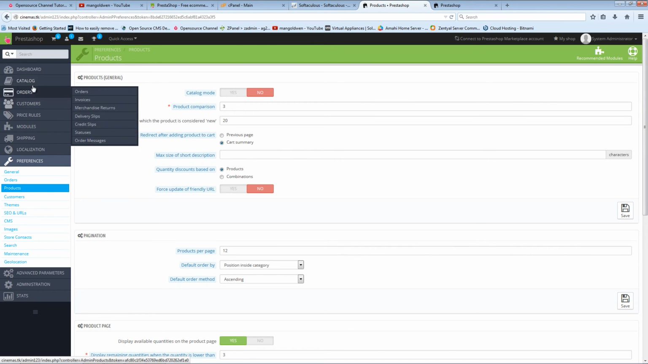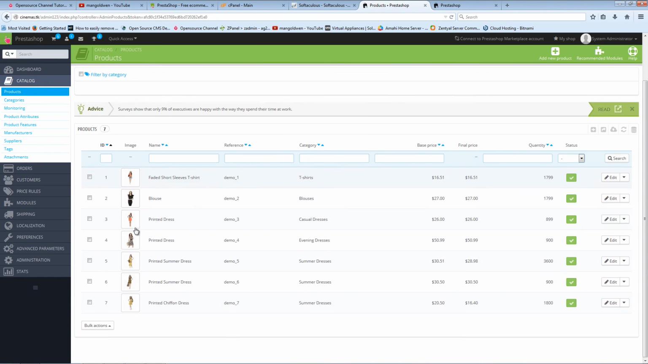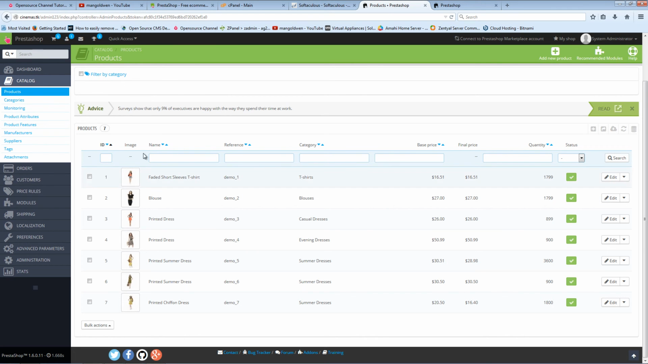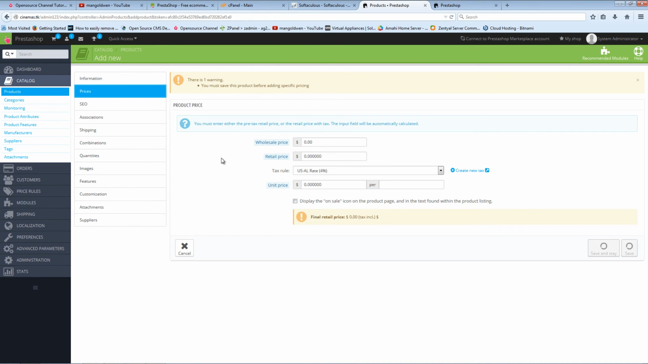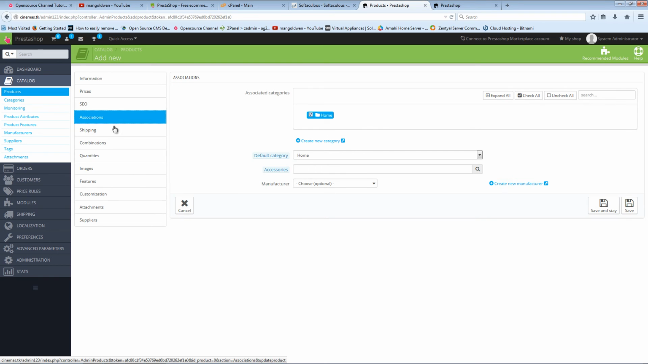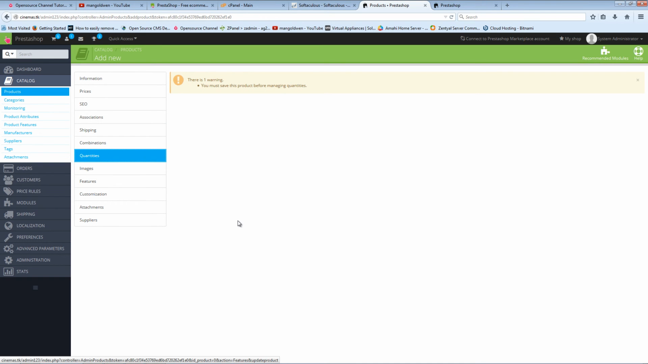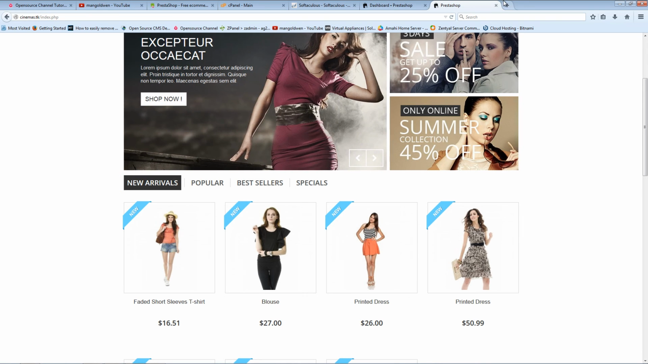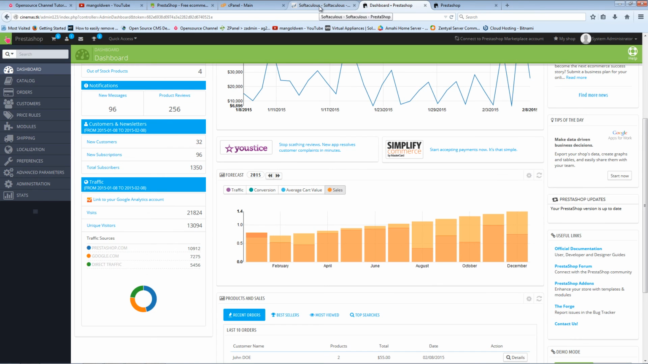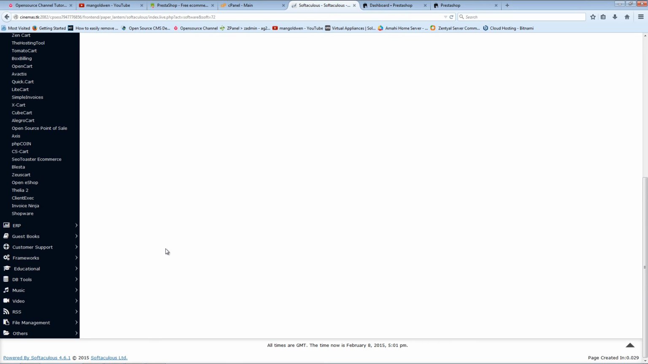But to start with your products, you go to catalog, products, and here you delete those ones as I showed you before, and you start to add a new one by clicking this plus button, and there we go. You've got everything you need here under one roof. It's a fantastic piece of open source software. Go back to here, and that's it, really. That's all about it. This is the front, this is the admin, this is Soft Atlas.